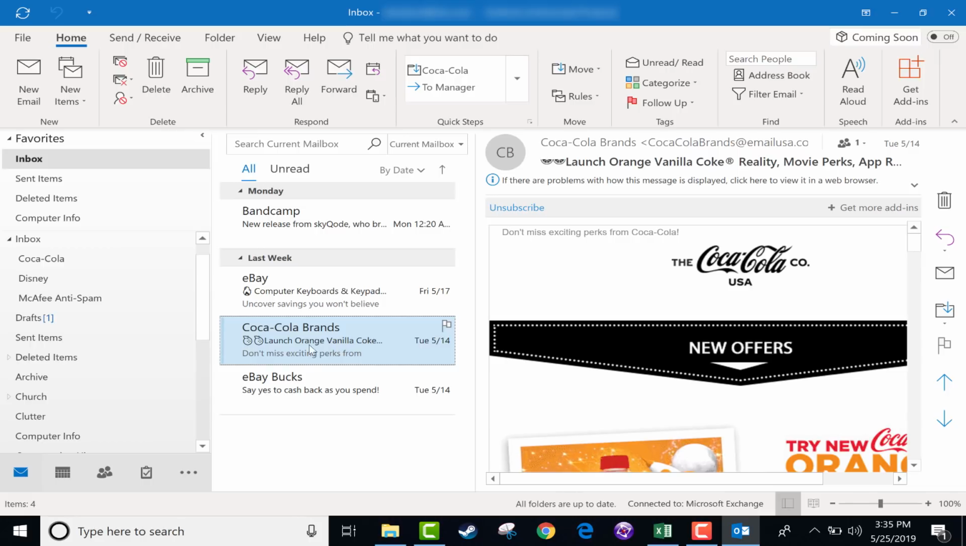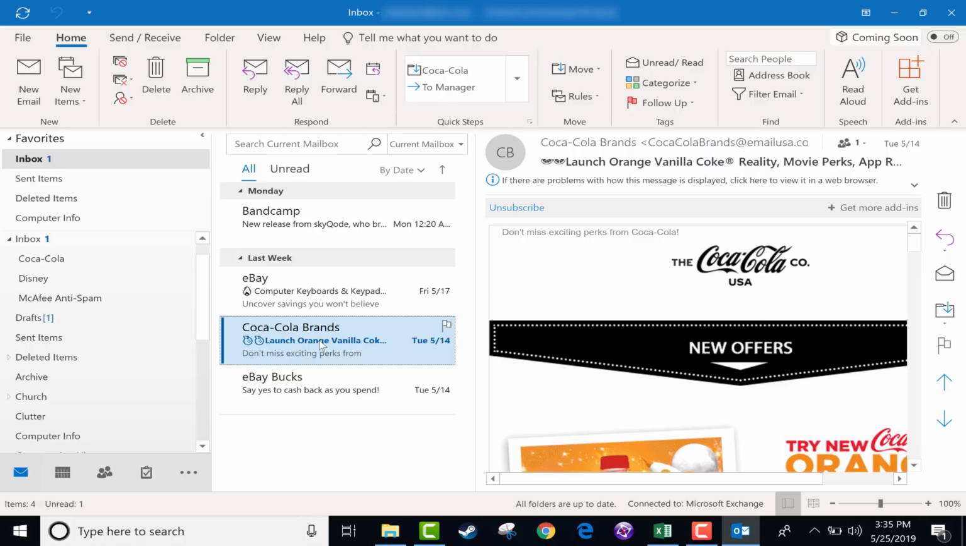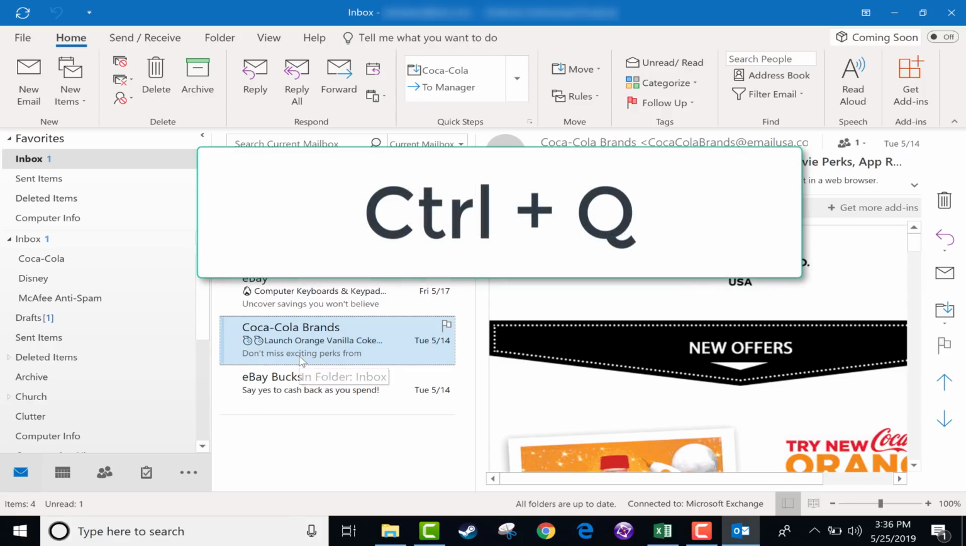All you have to do is, with the email selected, hold Control on the keyboard and tap U, and that marks the email as unread. What if you wanted to do the opposite? To mark it as read, hold Control and tap Q.